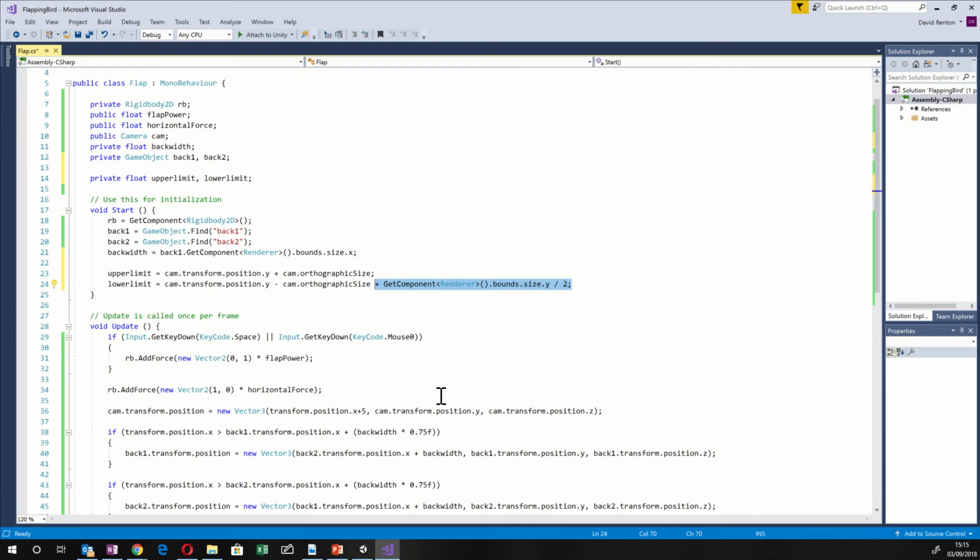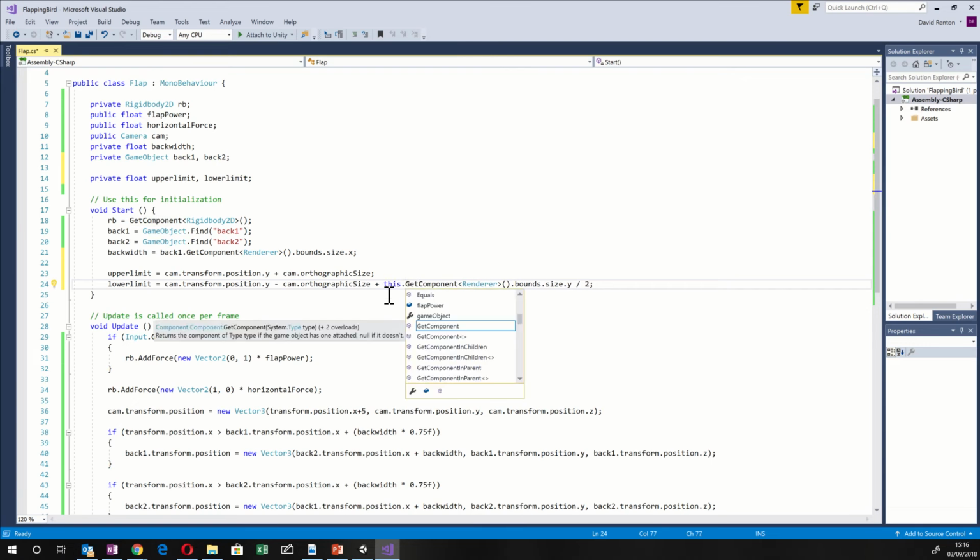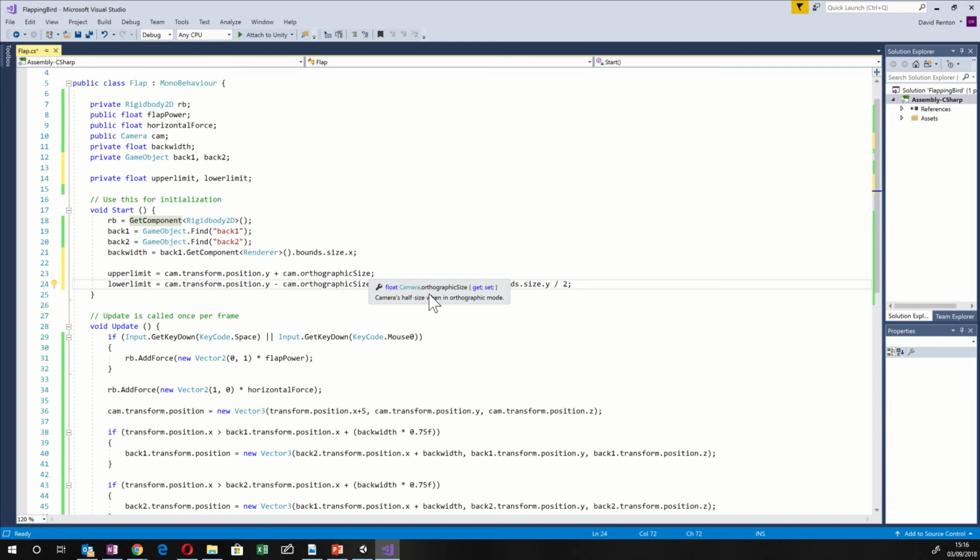But just to explain what that is, that is the actual height of the Flappy Bird. Because this script is attached to the actual bird itself, get component renderer is the renderer of the bird that we're attached to. You could write this as this if that makes more sense to you. But the reason we're doing that is so that we get the exact lower limit. Because as soon as we touch the bottom of the screen, we want him to stop and lose, die basically, because when he hits the ground he's dead in Flappy Birds.